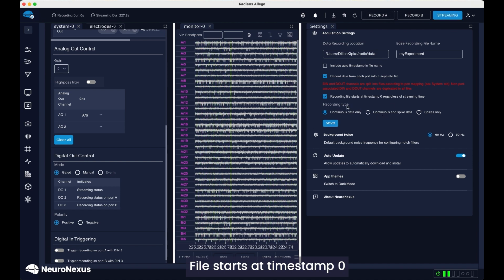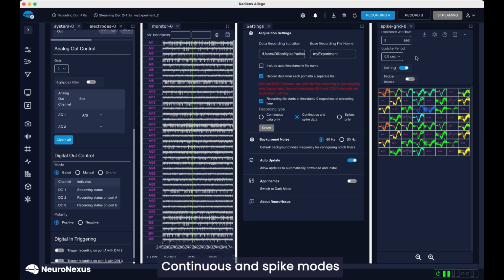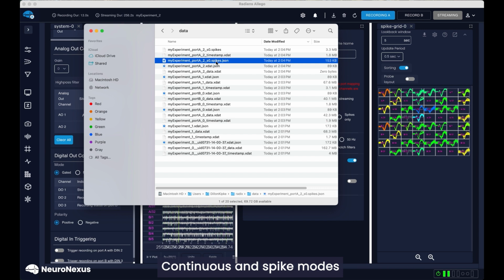Finally, we have the recording type setting. This controls whether Lego records continuous data, spikes data, or both. When set to record spikes, it will turn spike sorting on automatically when we start recording. Spikes recording mode also produces the _s0.spikes file, which contains the spike waveforms, and the _s0.spikes.json file, which contains the spike sorter metadata.